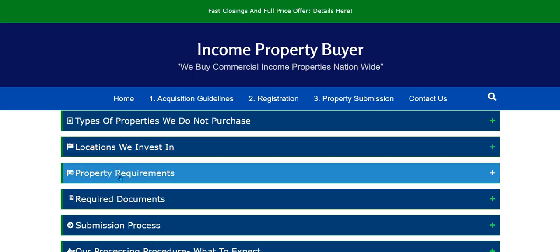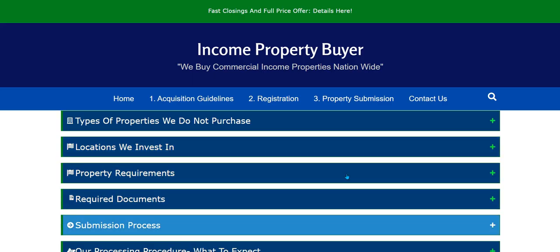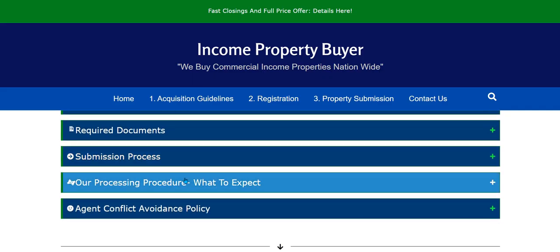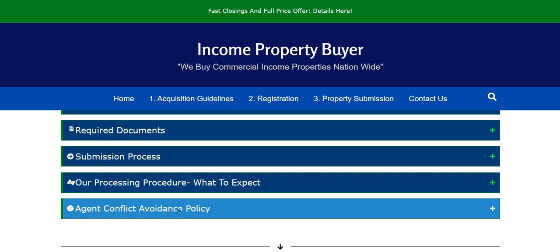And the property requirements, the required documents, the submission process, our processing procedures, what to expect once you submit a property, and the agent conflict avoidance policy. That's important. If you got 3 agents that submit to you the same property, which one are you going to work with? Well, this addresses that.